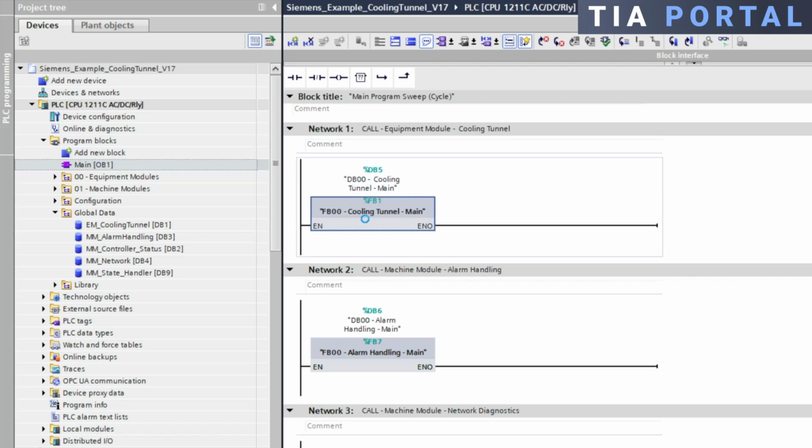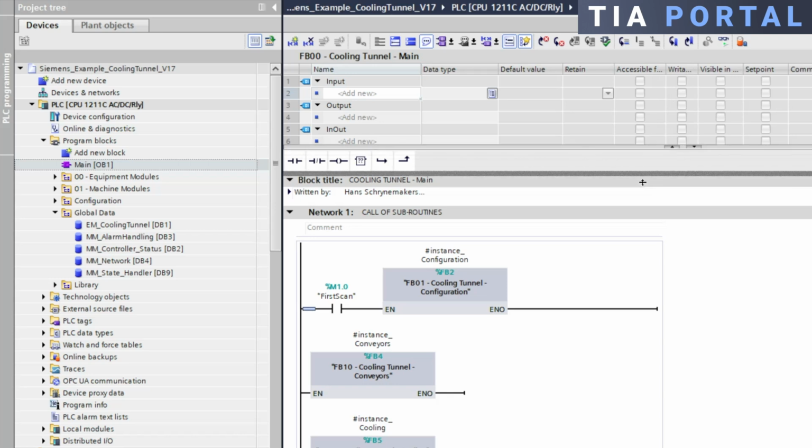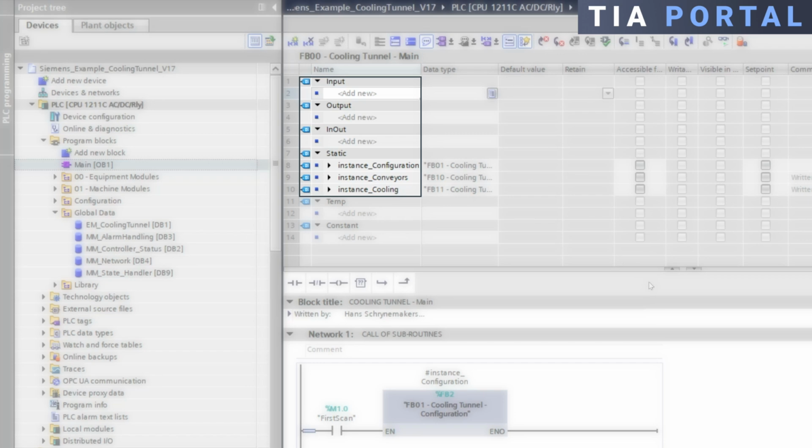By opening the FB and examining the block interface, we can see that the local data of the function block is divided into an input area, an output area, an in-out area, a static memory area, a temporary memory area, and finally a constant area. The input, output, in-out, and static areas are stored in the instance DB, and they are unique to each call of the function block.